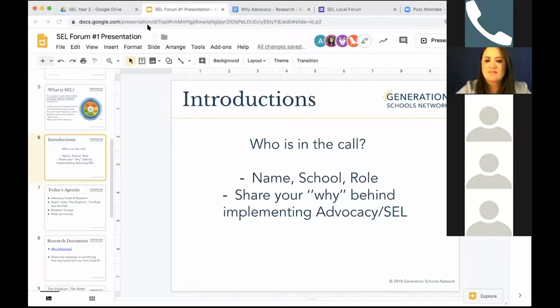I'm Andrea Kammer. I'm from Holyoke Elementary. I'm the elementary principal. And my why is just how important it is to make sure our students are successful moving forward. We have to have this social emotional time. Great. Thanks, Andrea.